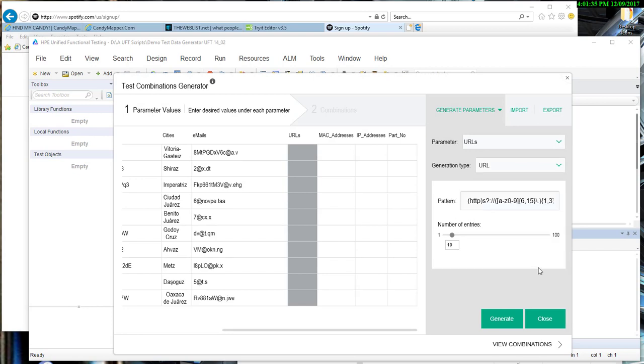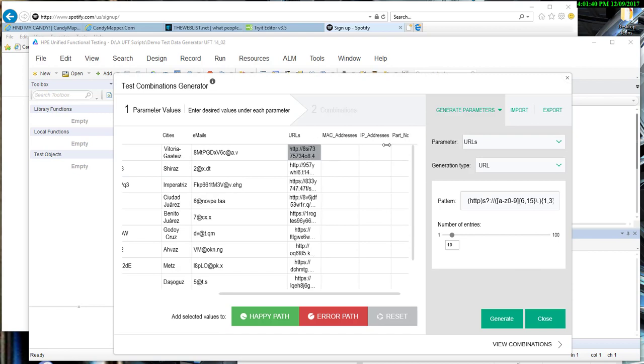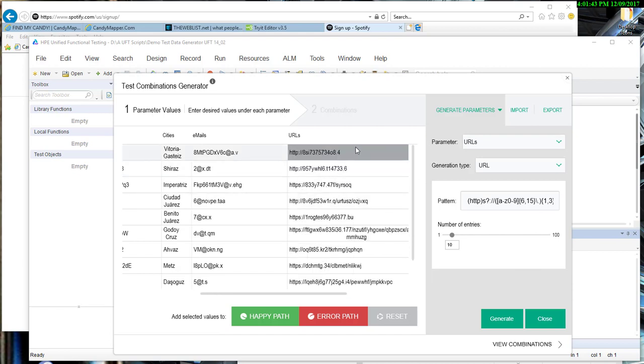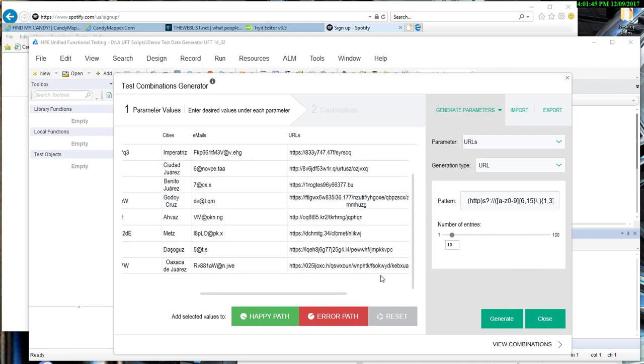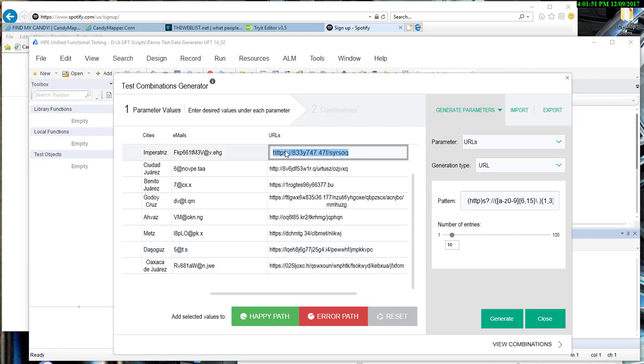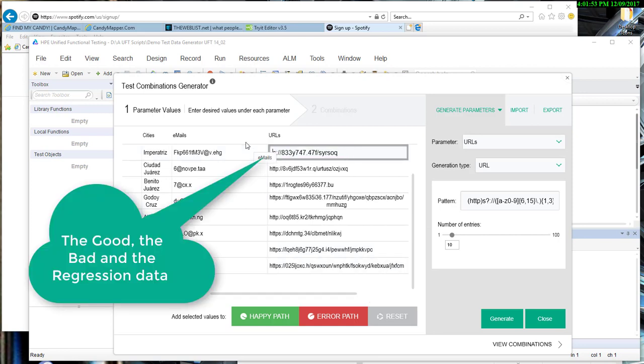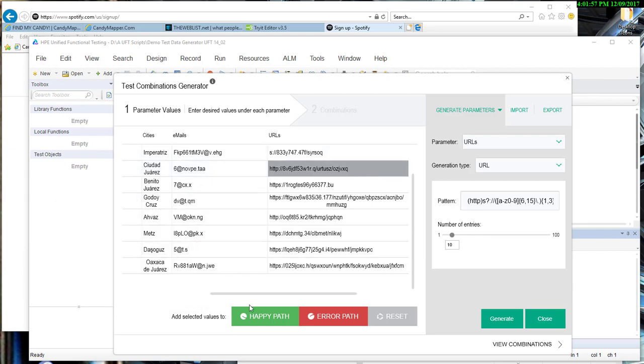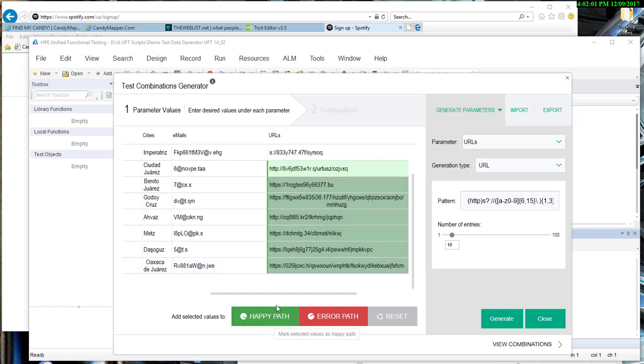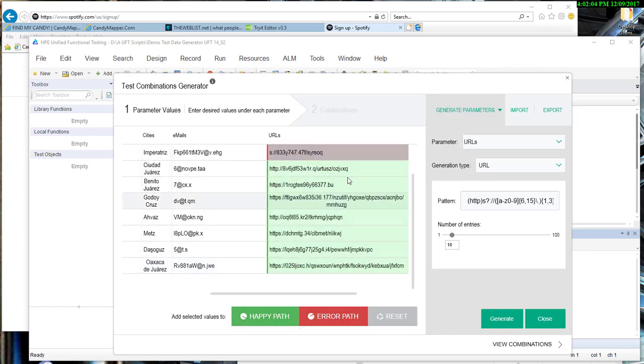There's our regular expression again. Generate 10 of those, and now we've got URLs that we can test against our system to make sure that they're good. These URLs probably should not start with just the letter S. Yeah, it's probably going to be a bad one. Look at this. This is all Happy Path. All these are Happy Path ones. This one is our Error Path. We can mark them out, separate them out as being our good ones and our bad ones.